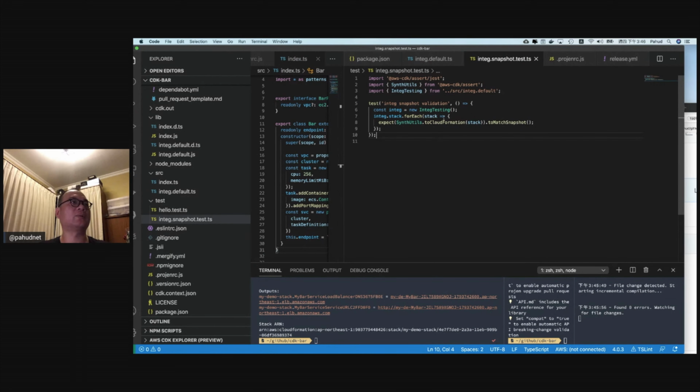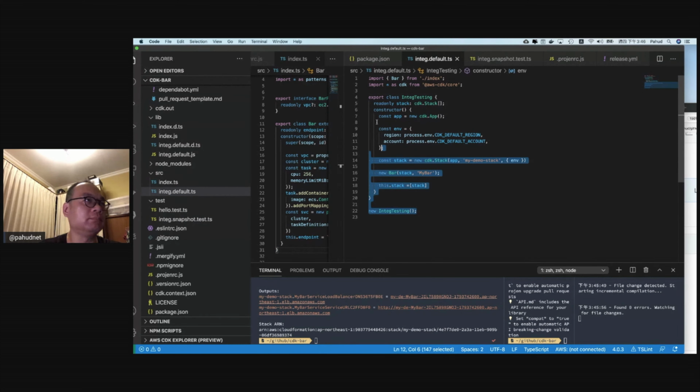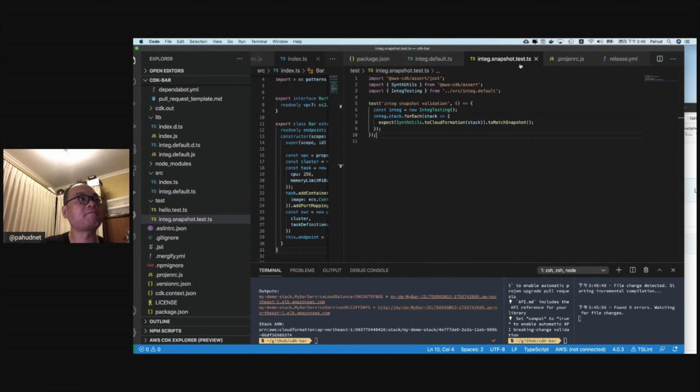This test case will import the IntegTesting class from the integ.default.ts, which is literally everything, the complete CDK application. And there's only a single test case to validate the snapshot. So if the snapshot does not exist, then it will iterate all the stacks in the application and synthesize them into a new snapshot written into the test directory.